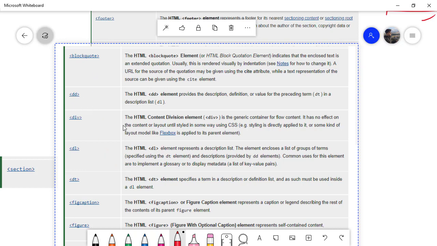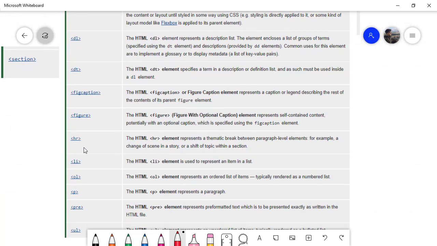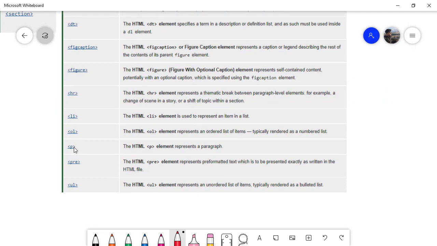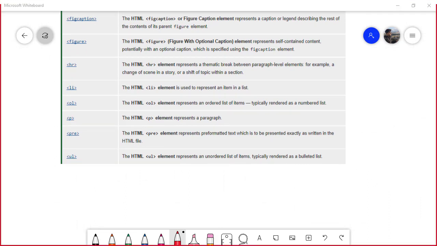There's something called a DD tag, there's a div tag, there's a DL tag. A div tag is another way of categorizing elements, logically connected elements together in one section. HR is going to draw a horizontal line, a line break, a paragraph break in your application. LI is a list item, OL is an ordered list, P is a paragraph tag, pre is a pre-formatted element, and UL is the unordered list element. Okay, so let's go ahead and see an example of most of these things.